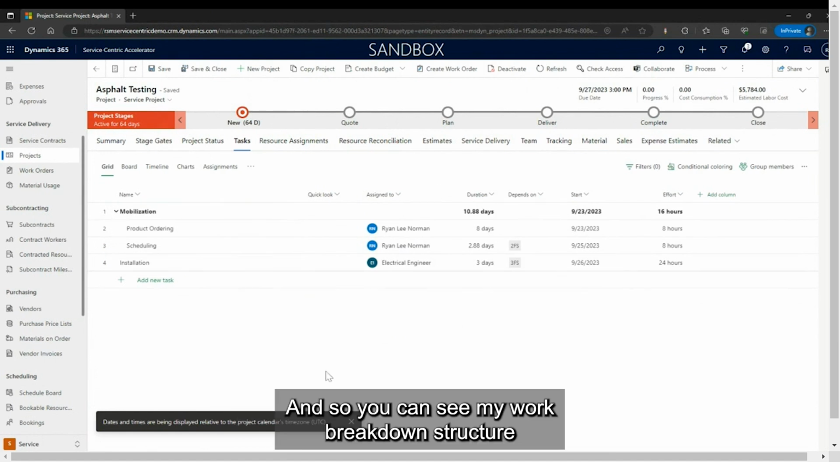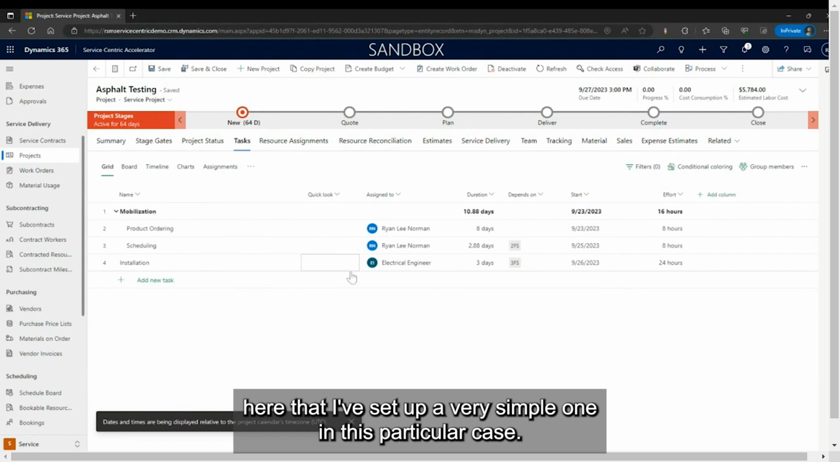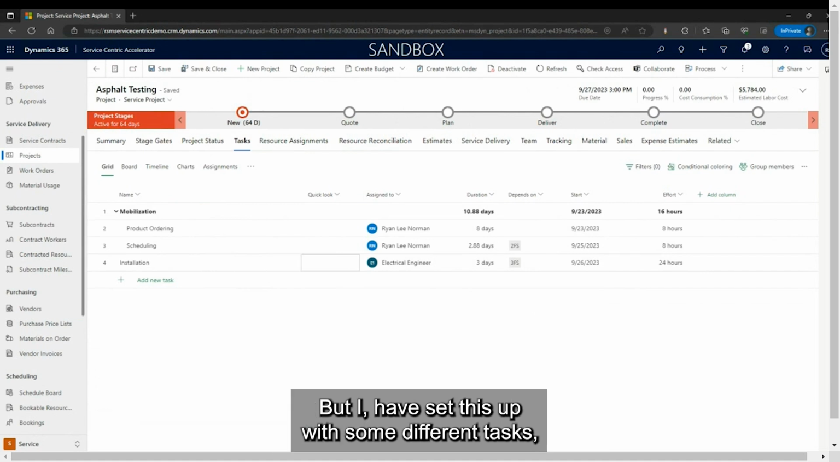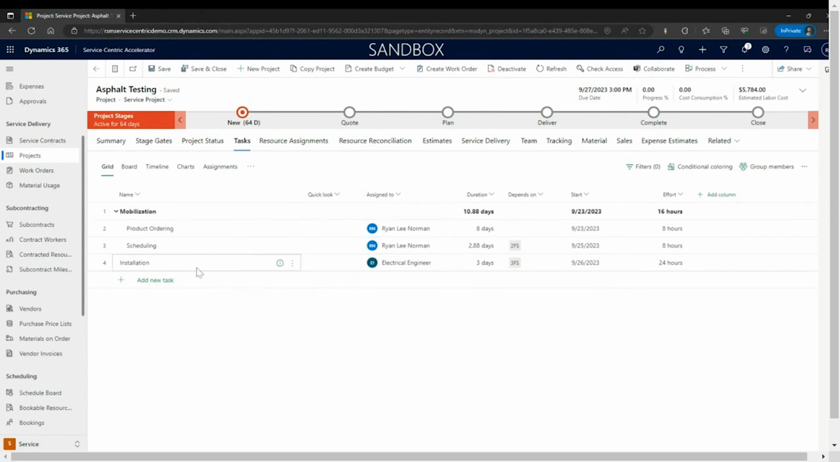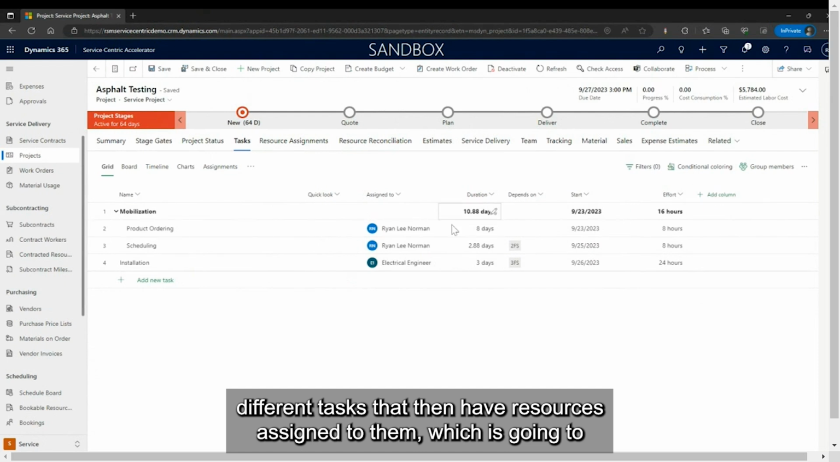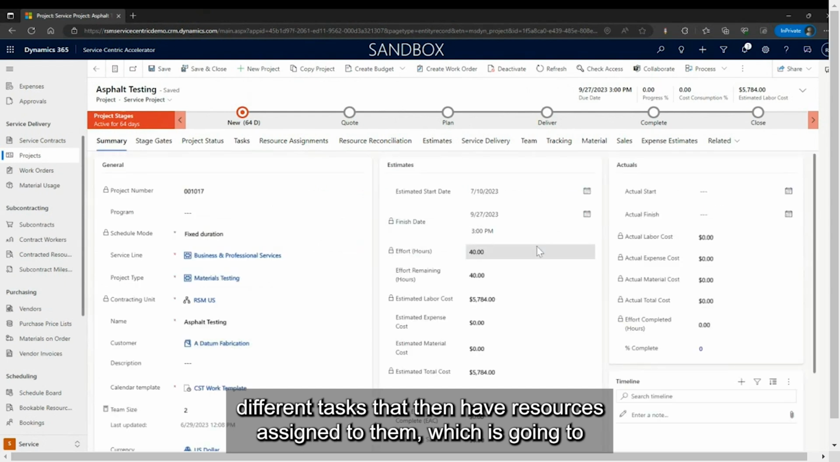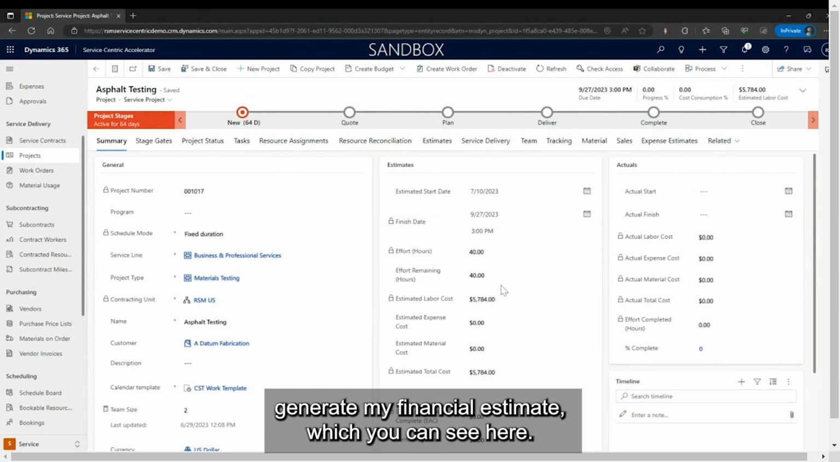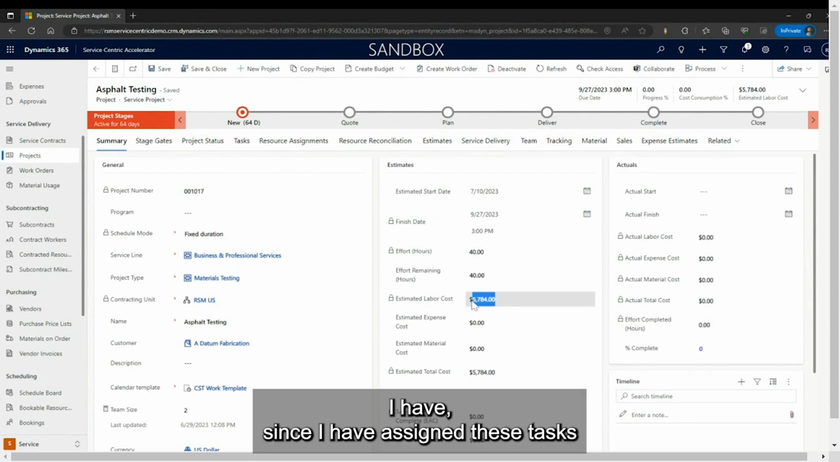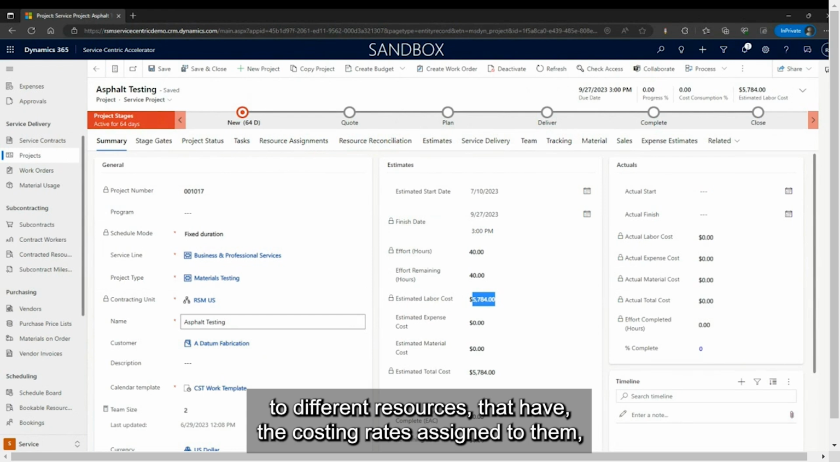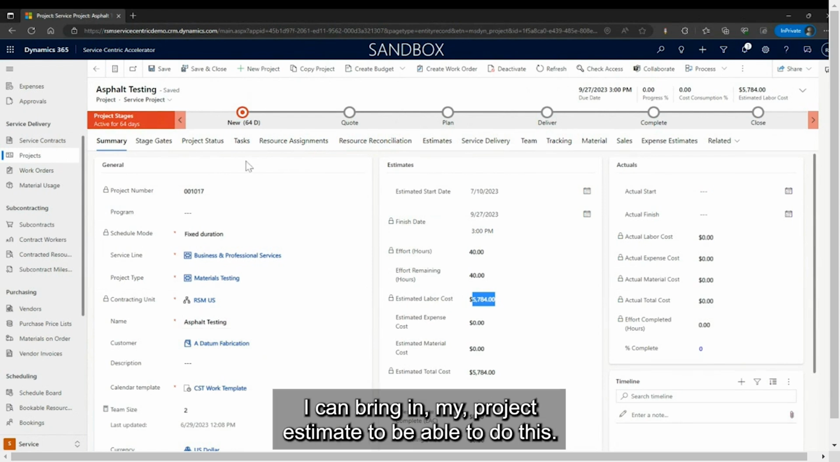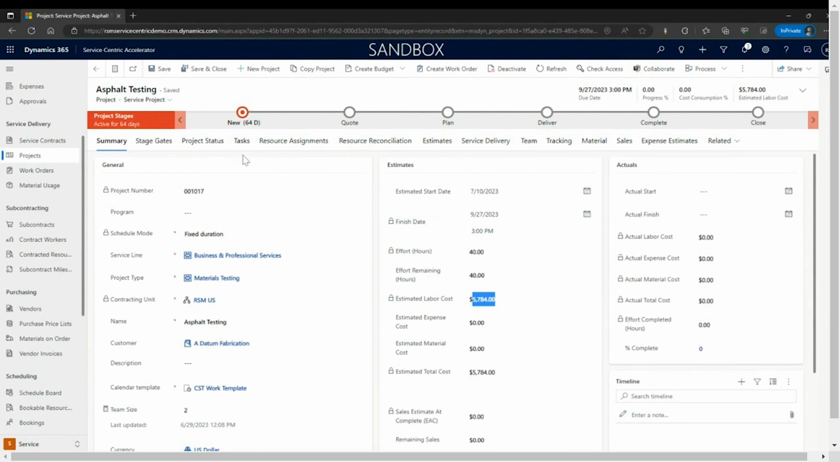And so you can see my work breakdown structure here that I've set up, a very simple one in this particular case, but I have set this up with some different tasks that are enabled for this. So I can have some different tasks that then have resources assigned to them, which is going to generate my financial estimate, which you can see here. Since I have assigned these tasks to different resources that have the costing rates assigned to them, I can bring in my project estimate.